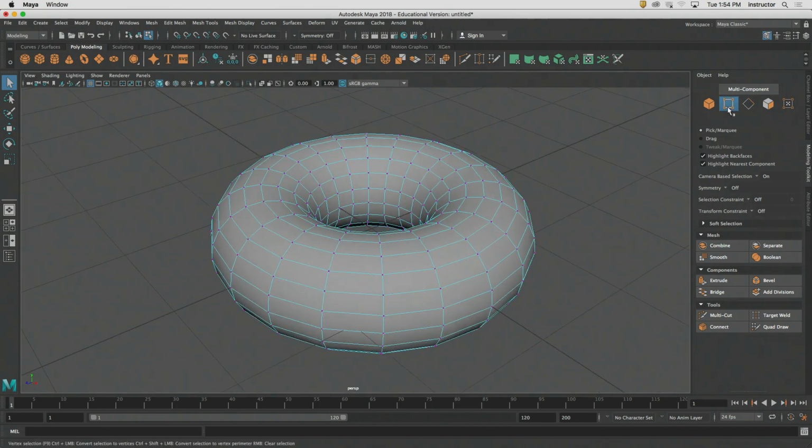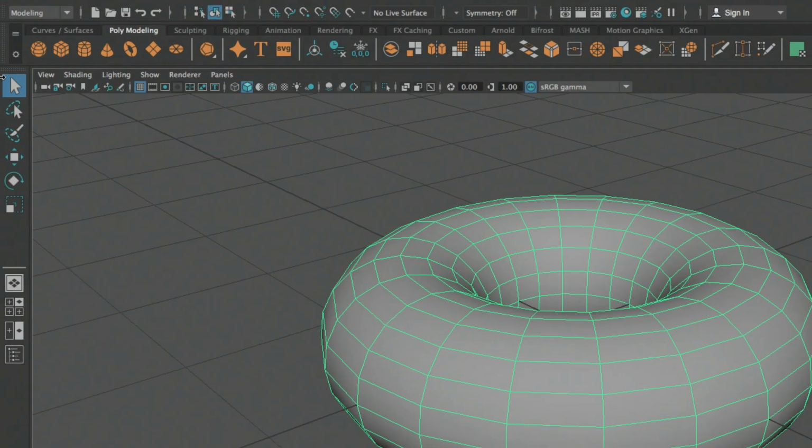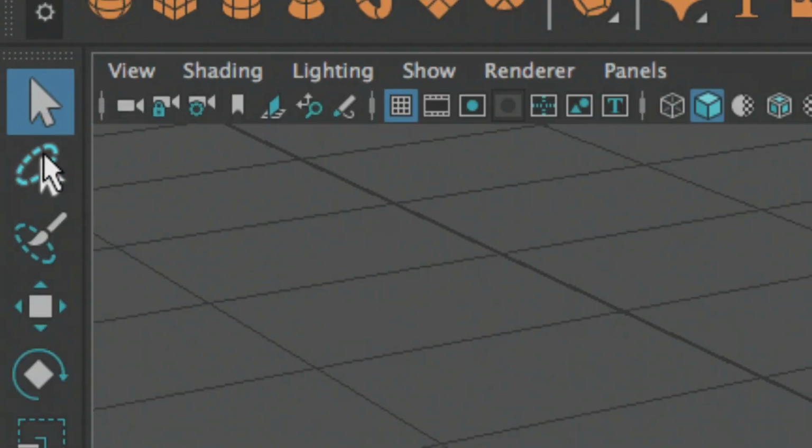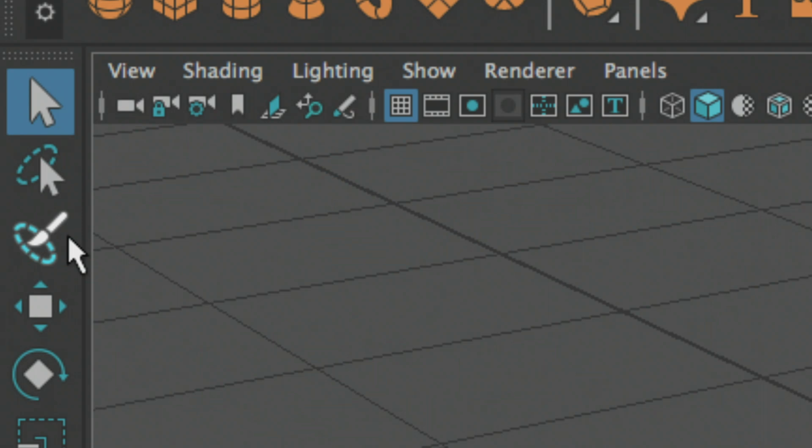All right, so let's select our object here. We have selection options here, and then on the left side, these are some basic tools. We actually have three selection tools available to us: the direct selection tool, the marquee selection tool, and the paint selection tool. The Q key is going to be the keyboard shortcut to activate the selection tool itself.